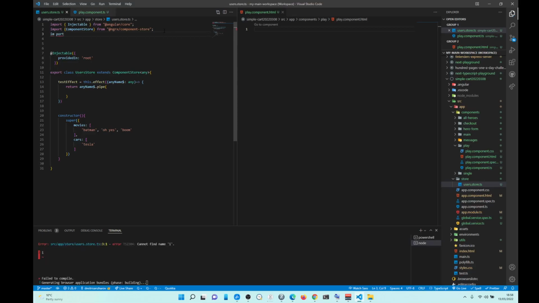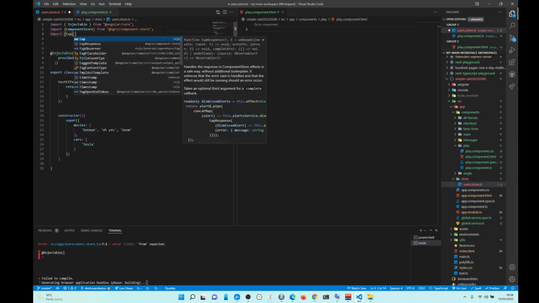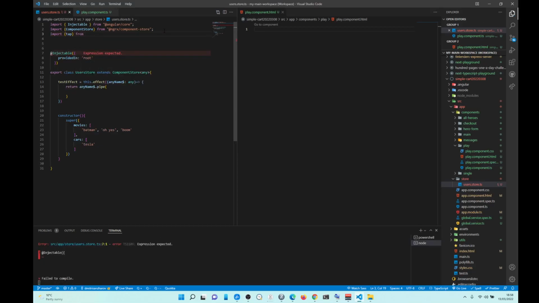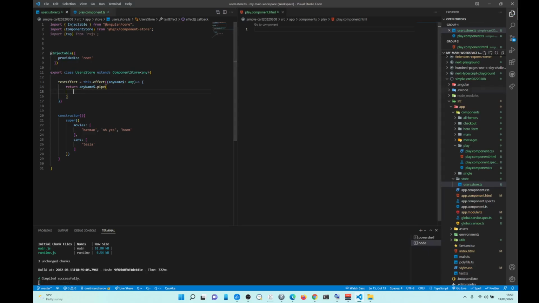That's the easiest. Import tap from RxJS, I think, like this. Okay, you know what I need to do? I need to set up automatic import. Let me just make a reminder, one second.